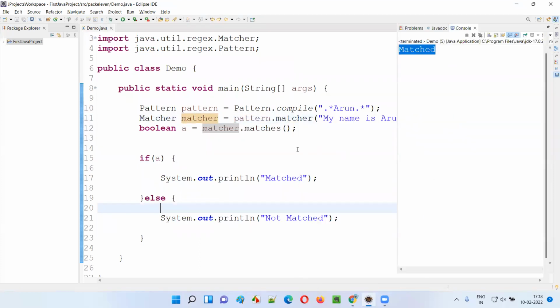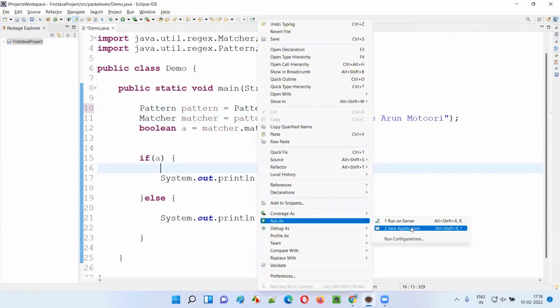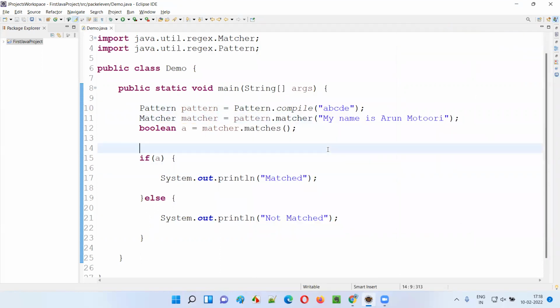So it's saying matched because I gave the proper one, A, B, C, D, E. If I give something else, it will not match. This regular expression is nowhere in the string text, so it will say not matched this time. Fine, all good.